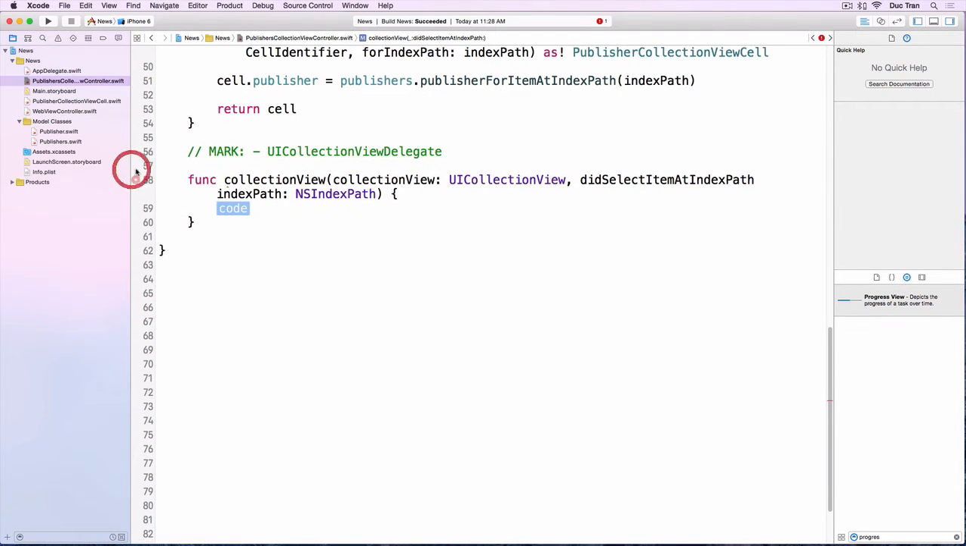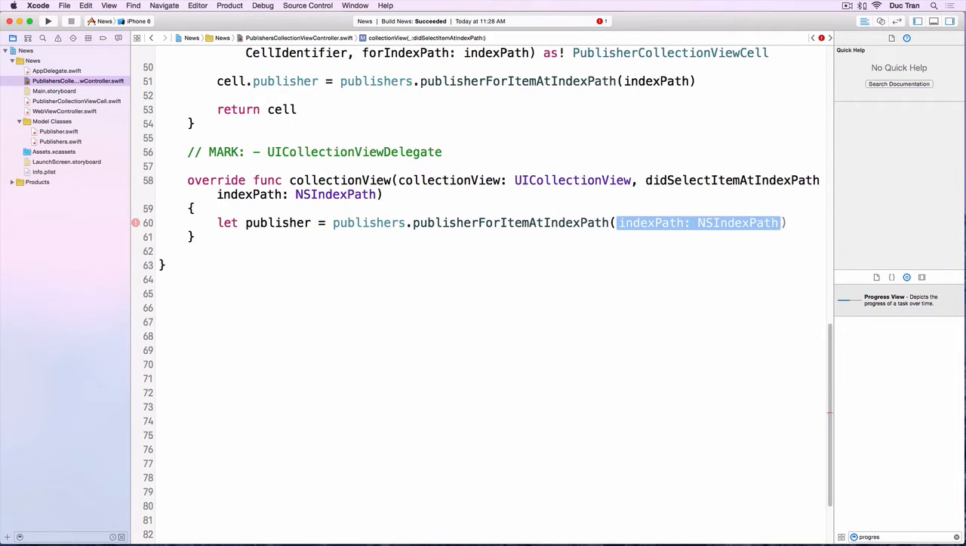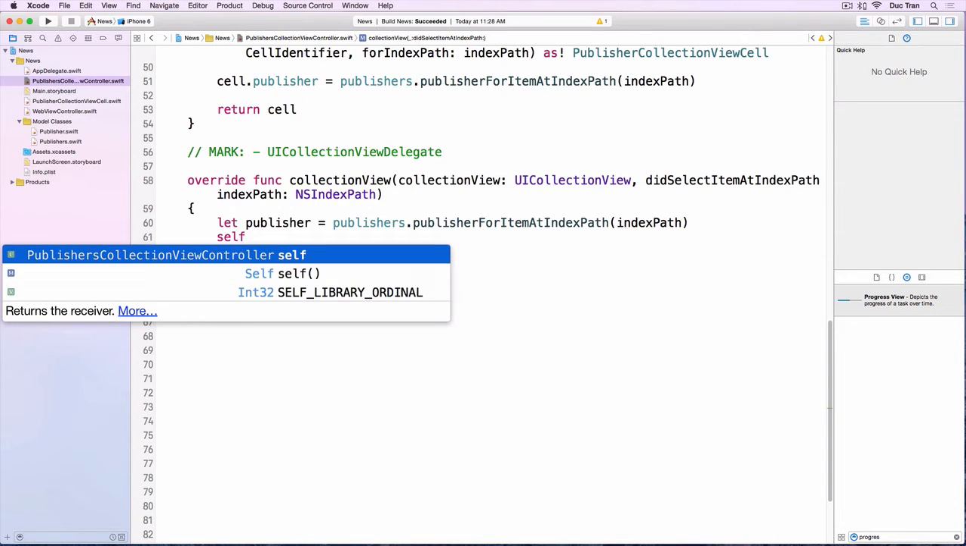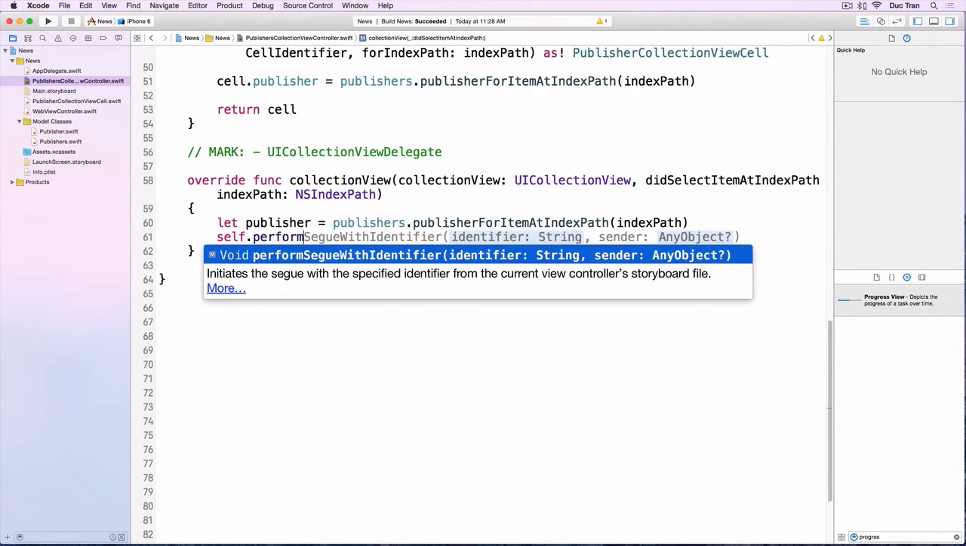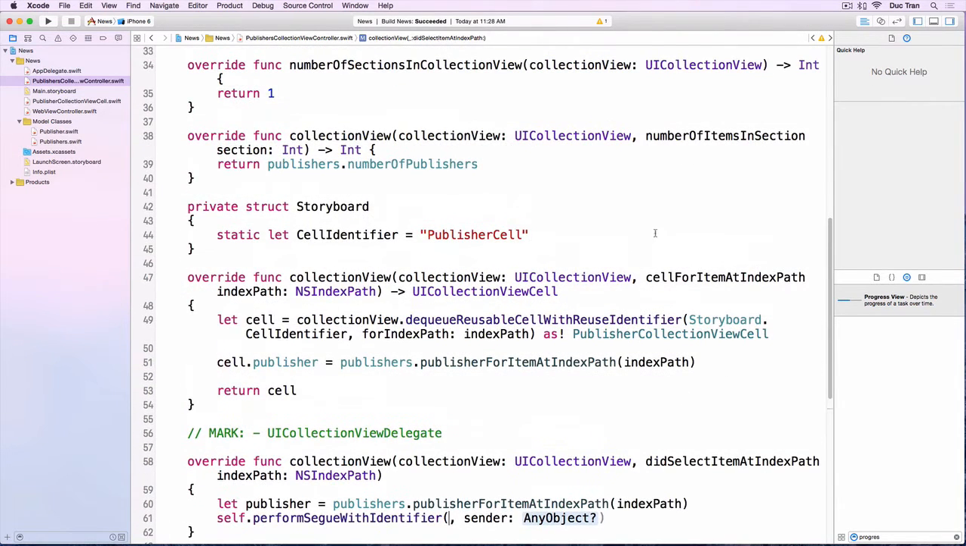It is right here, and we will override this guy. So for this, first we want to have a publisher, right? Let's say publisher, and that is publishers.publisher for item at index path, and we'll pass in an index path, okay? And next, we want to perform the show web view segue, because it is a custom segue, right? self.performSegue with identifier.